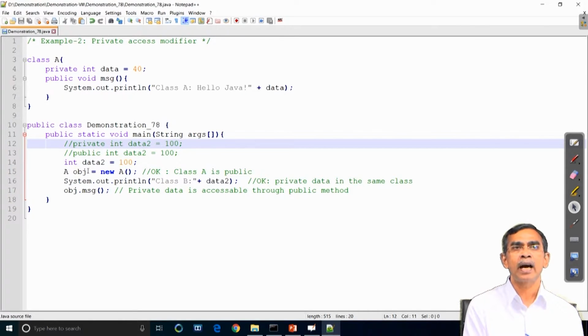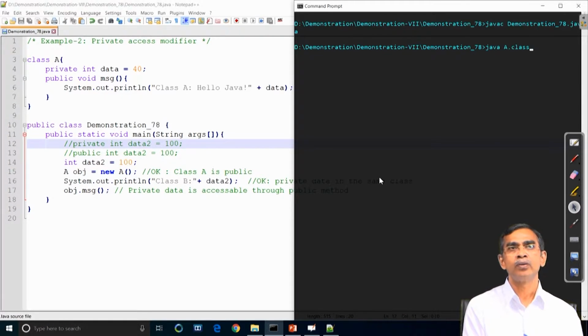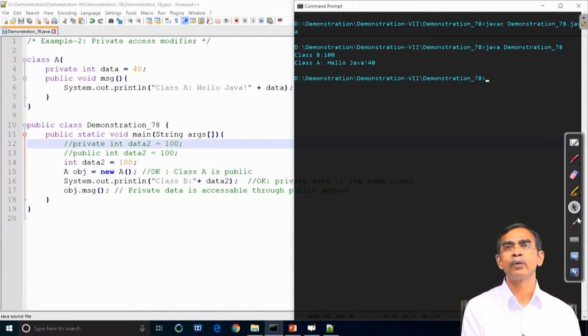Now, system.out.println class B data, no issue, because it is public to this method, and obj message is also not an issue, because it is a public method here. But here you can see, if we run it, message MSG is basically accessing a private data, no issue, but it is accessing a private data indirectly in the main method, which is in a class other than the class A. So, this is quite okay.